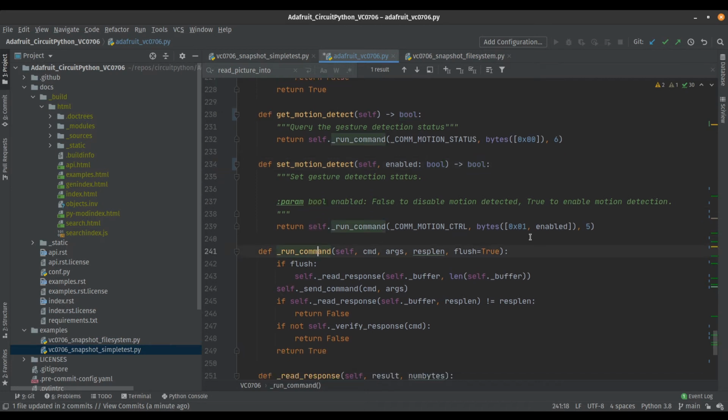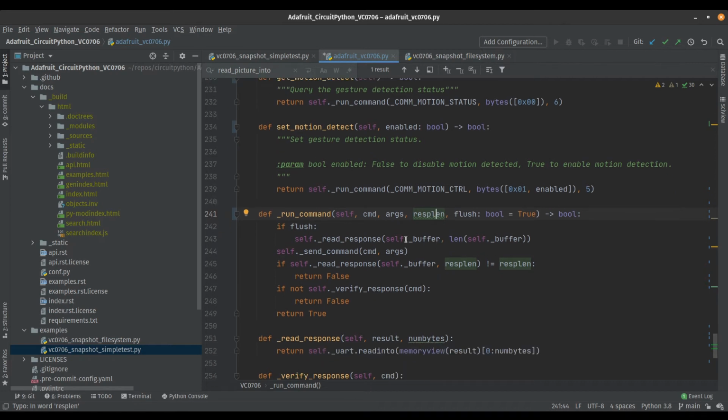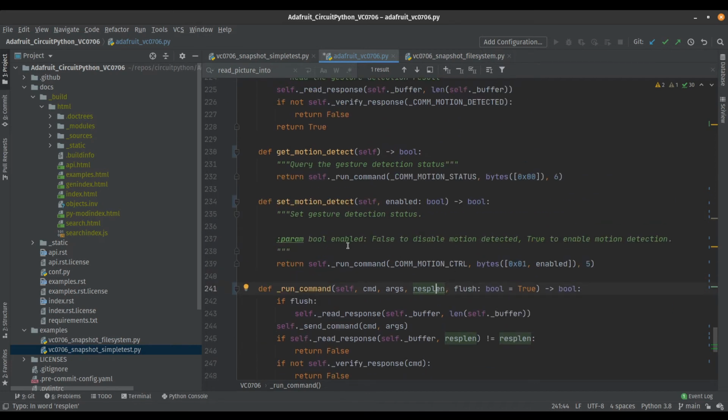Okay, so here is actually our run command. So we actually know this one. We can see here as well that it returns the Booleans. So that matches what we've been doing. So let's put our return type Boolean. And now let's take a look at our arguments. Well, flush has a default value of true, so we know that one's a Boolean. So let's fill that one in. Resp_len, I'm guessing this is response length. Response length, so this would likely be an int.